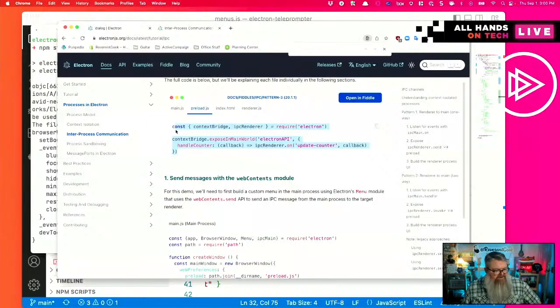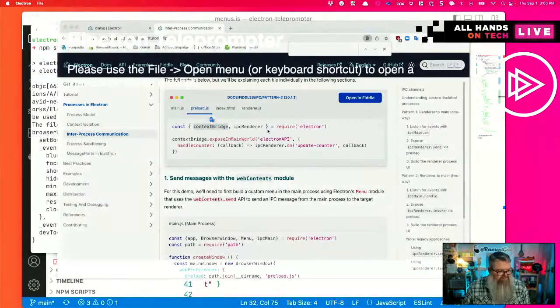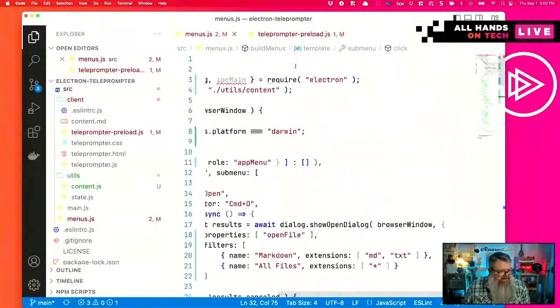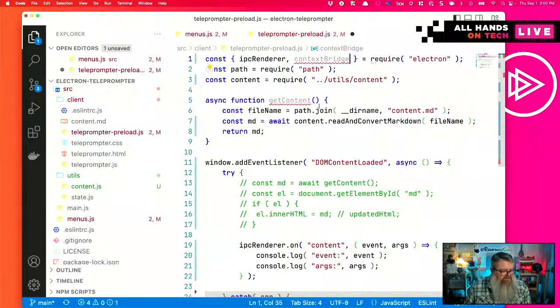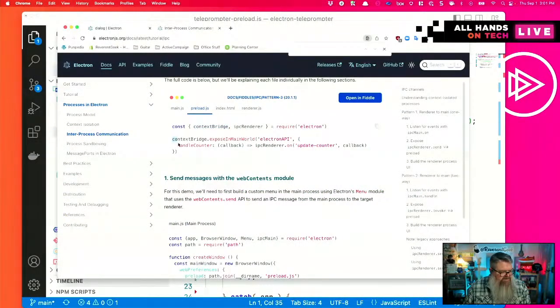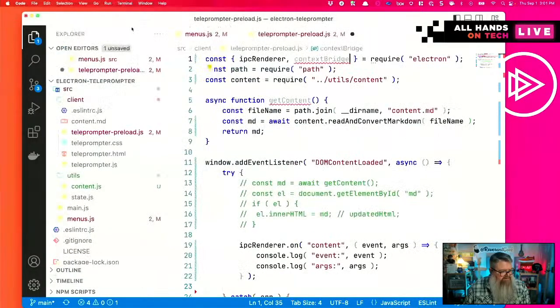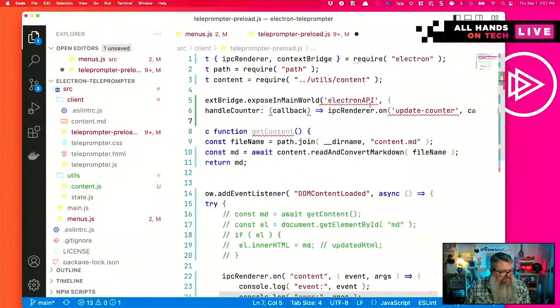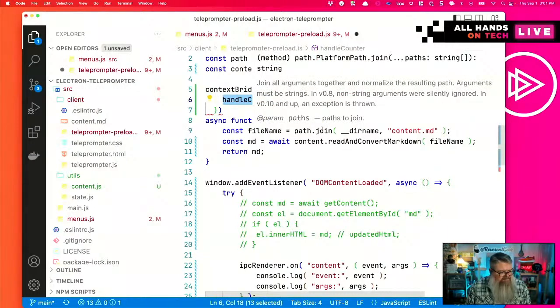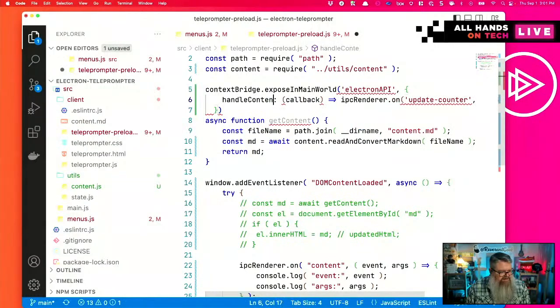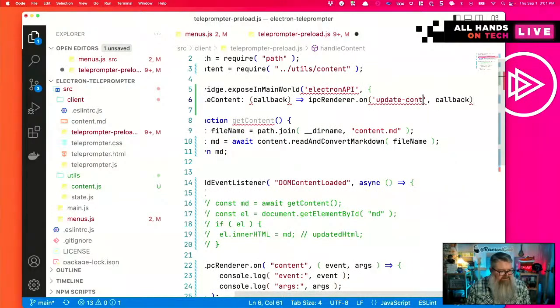I am not as familiar with this contextBridge, but you know what? Let's just see if this works. I'm going to stop the application, and in our preload, I'm going to add contextBridge and use this code. Handle content. Let's call it updateContent.